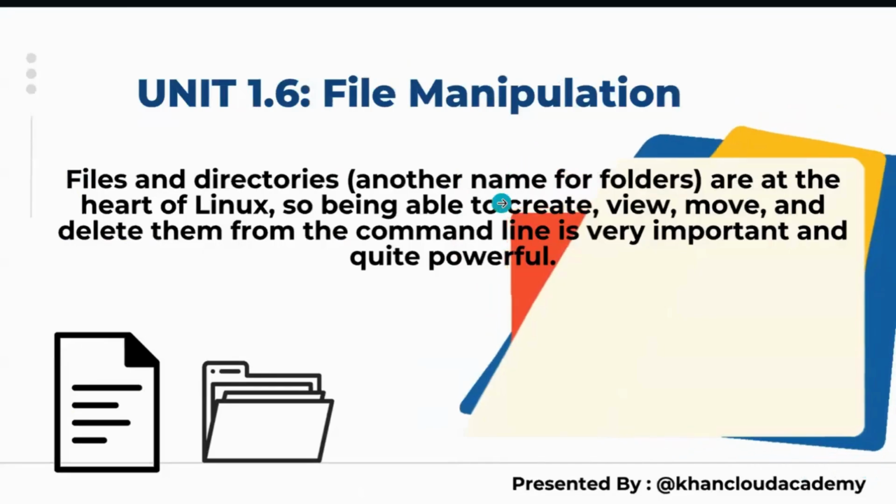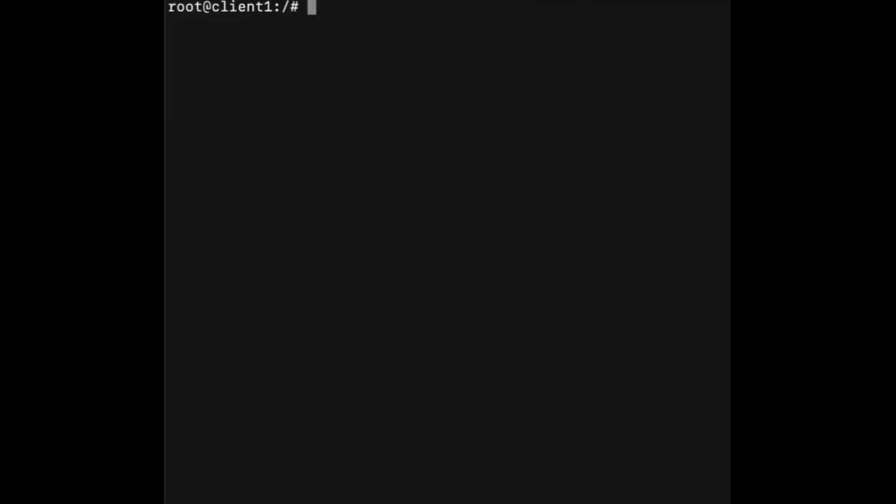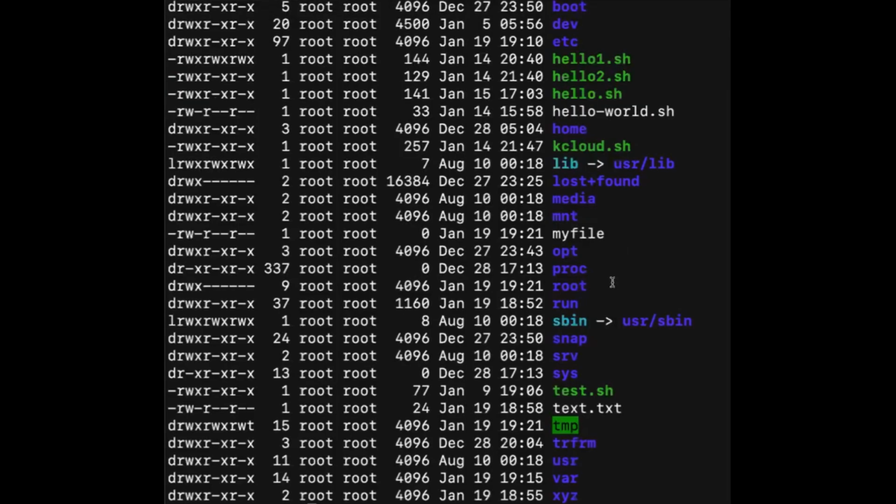So file manipulation basically, let's create a file. How are you going to create a file? I'm going to use touch, and I have to give my file name, myfile. If I do ls -al, you can see where it got created. Touch myfile is here. It's created, see, 19th Jan 19:21. So I created a file.